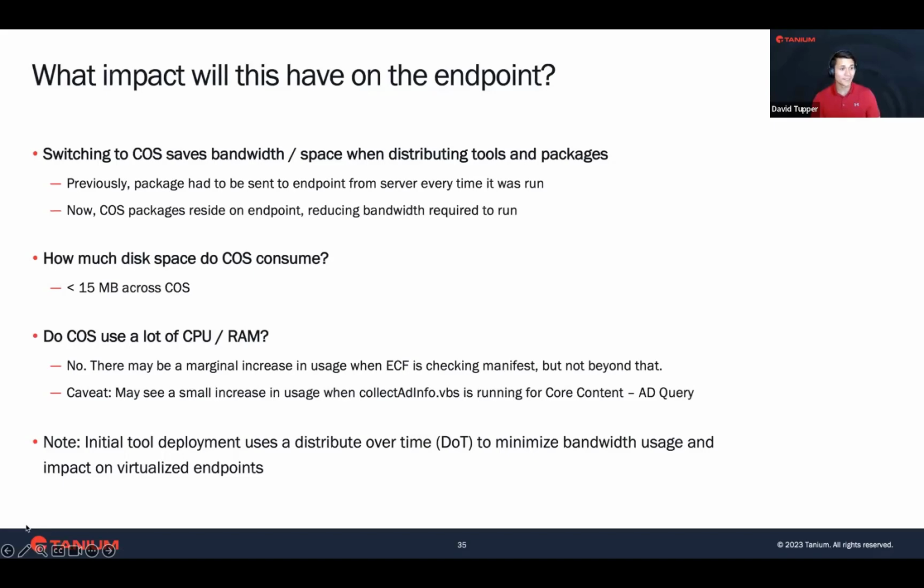On the topic of space, the amount of disk space that these content-only solutions will consume is going to be in the vicinity of 15 megabytes, typically less. This obviously is subject to change and may scale in the future, but generally I would say this shouldn't scale to orders of magnitude larger than 15 megabytes.